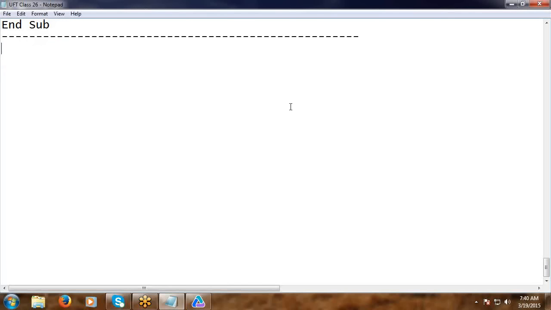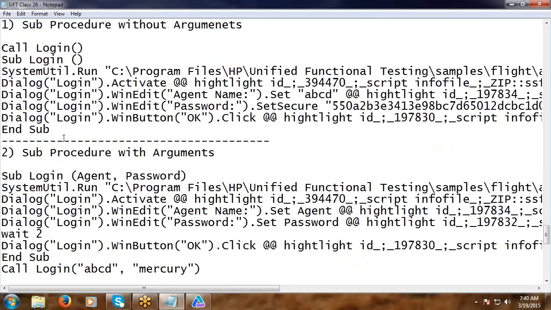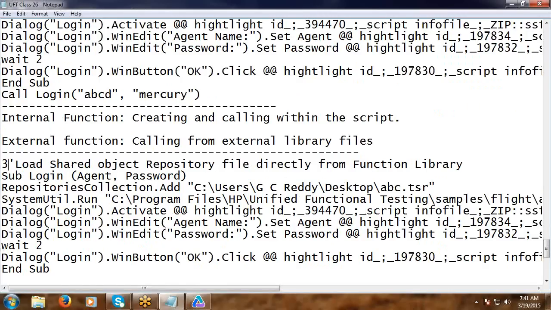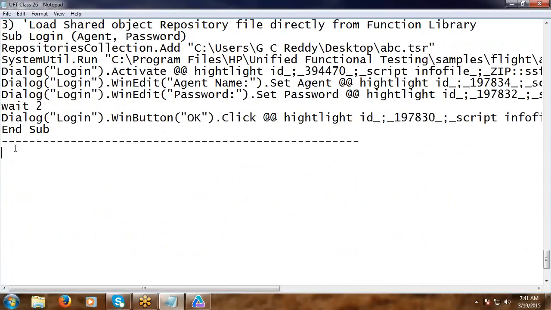Verification points. Next usage. See first, sub procedure without arguments. Next, sub procedure with arguments. Next, third one, sub procedure and loading shared object repository file. Next, fourth one, sub procedure with verification points, one or more.